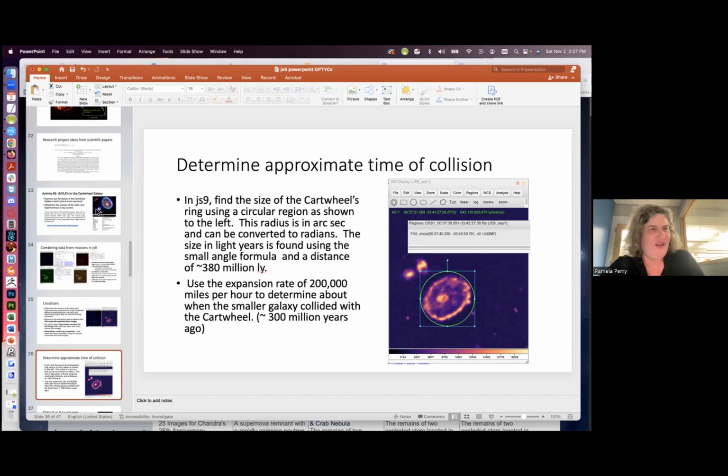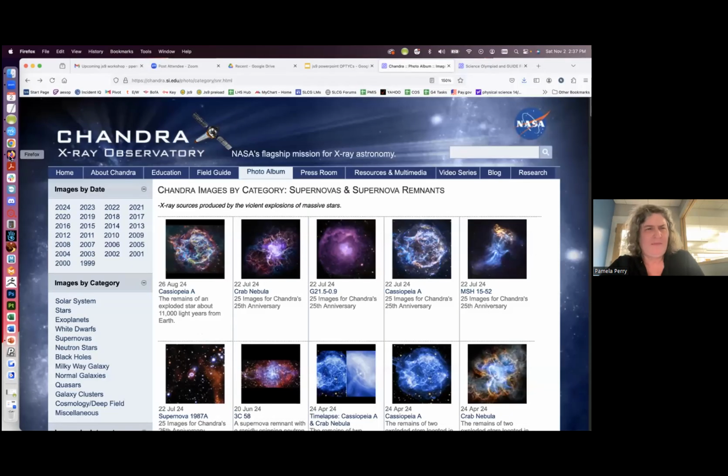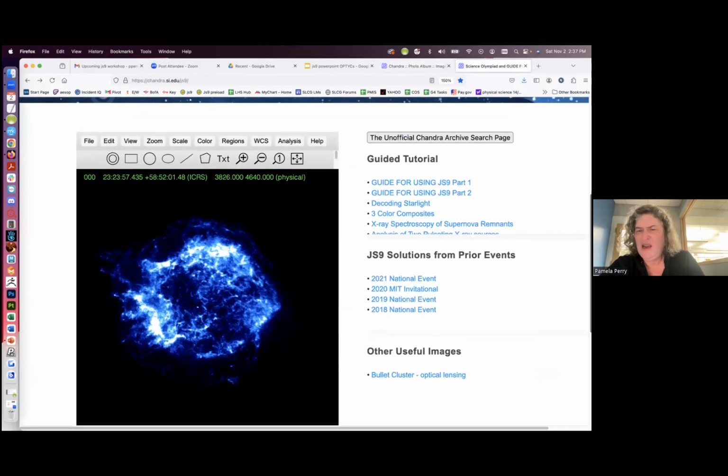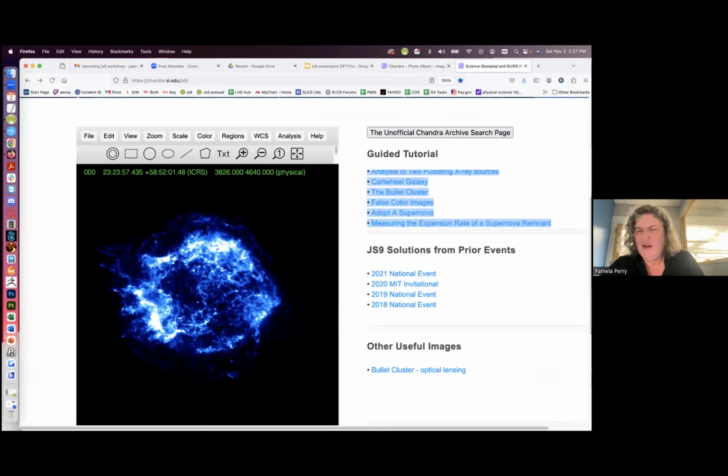So that activity also, the one I'm looking at now, I'm having a hard time scrolling here. It's just the Cartwheel galaxy activity. So I think the main takeaway is the new tools that you can use in JS9 with the Cartwheel galaxy.